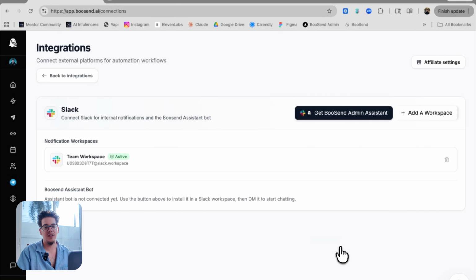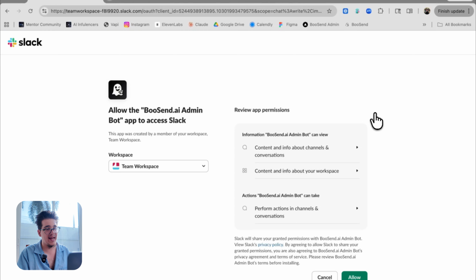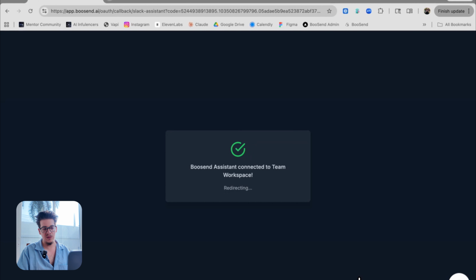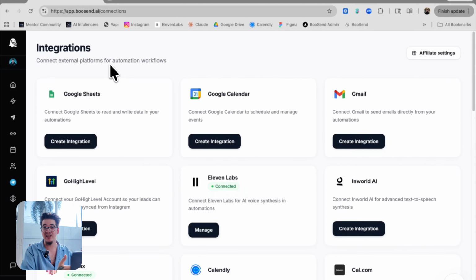Okay, so now that we're inside of the Slack integration settings, you're going to see that next to this Add a Workspace button, we have the Get BooSend Admin Assistant button. And this plays a huge role in how you can actually manage and control your leads on Instagram. So if you push the Get BooSend Admin Assistant button, it is going to take a second and open up Slack, and it is going to ask you, where do you want to add the BooSend admin bot? I'm going to select that I want to add it to my team workspace, and I'm going to allow all of the permissions for this bot to exist inside of the workspace. Once that is done, your BooSend account is going to have automatically connected it. Okay, so now that that's connected, let's head over into Slack.